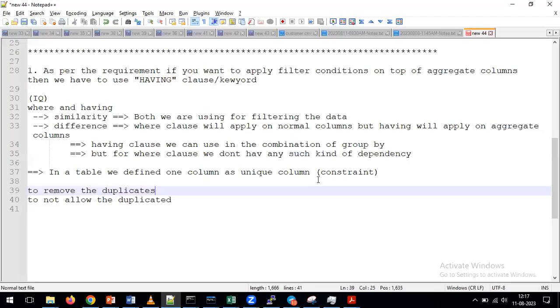So as part of giving answers in your interviews, please cross-check your statements. To remove the duplicates means that in that table, I already have the duplicates, and to remove them I'm applying the unique constraint. That is the wrong statement. What we have to say is: as part of loading the data, I don't want to allow duplicate records into a particular column. In that situation, we need to apply the constraint called a unique constraint.